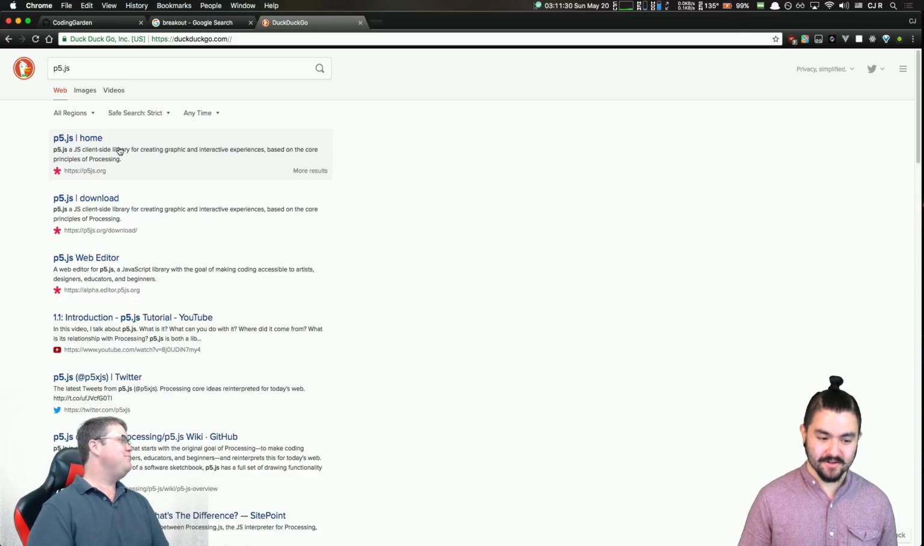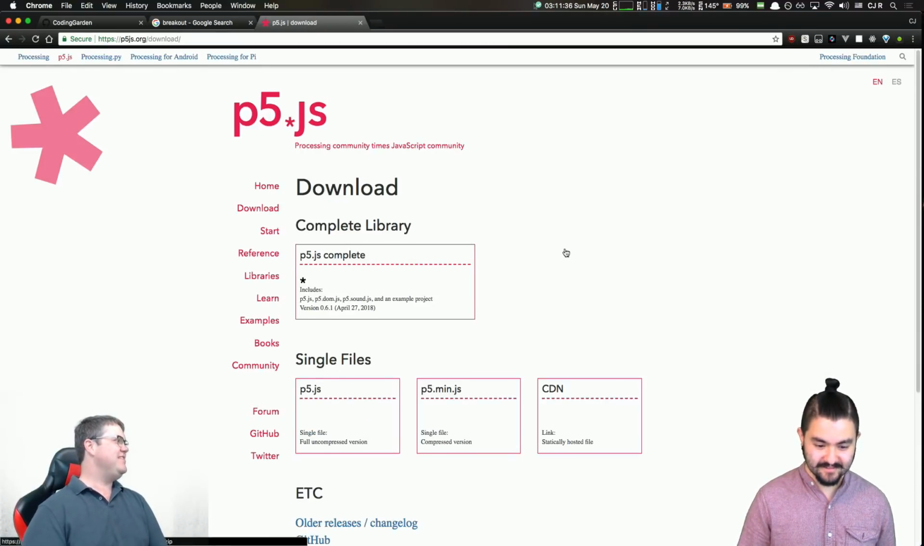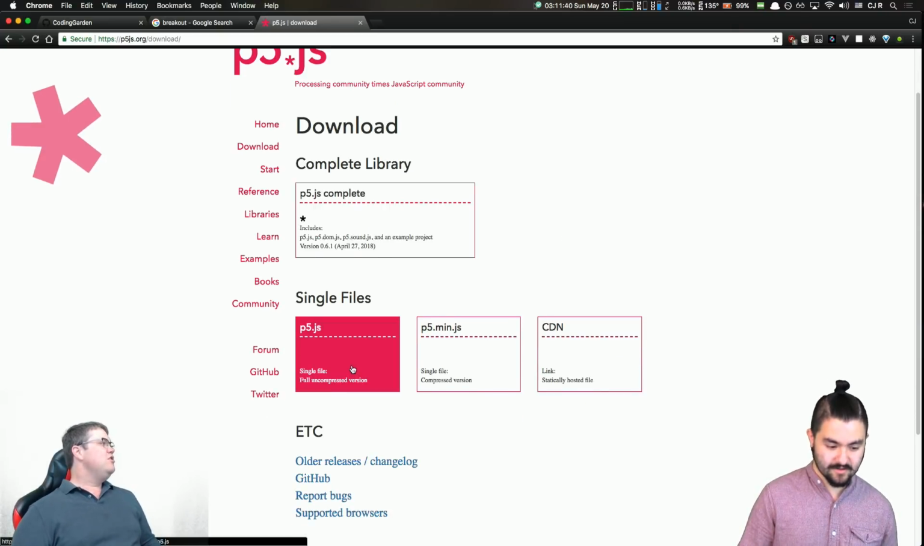Okay, p5js.org. P5.js, and then we can click on download, and then we can find the CDN from there. Do I want complete? Oh, I don't want the zip. Do I? Okay, so I can grab the single.